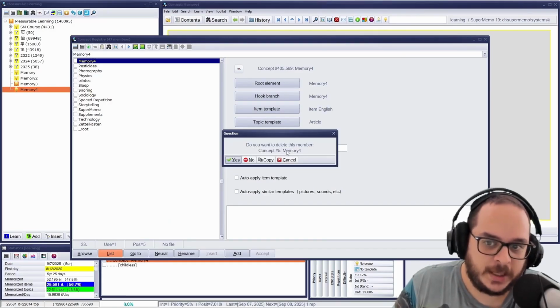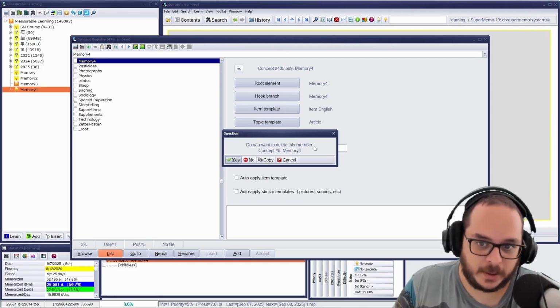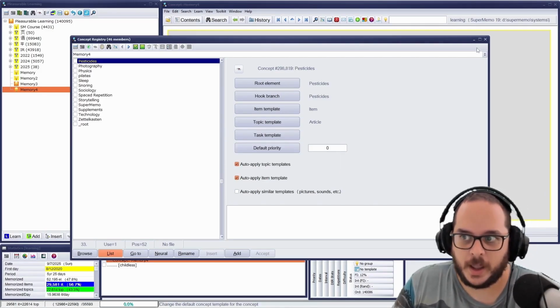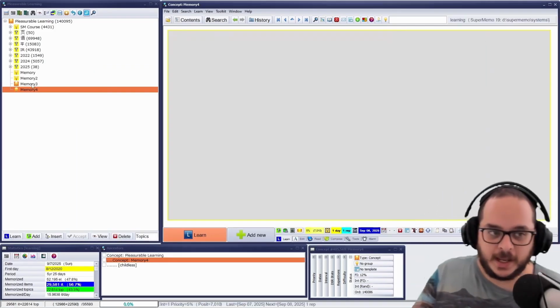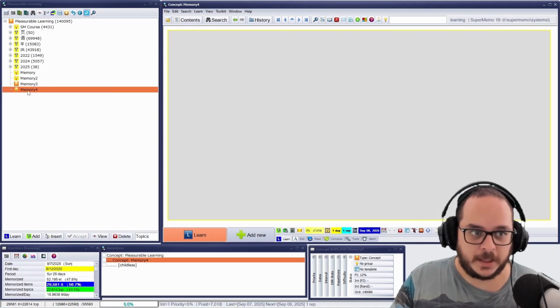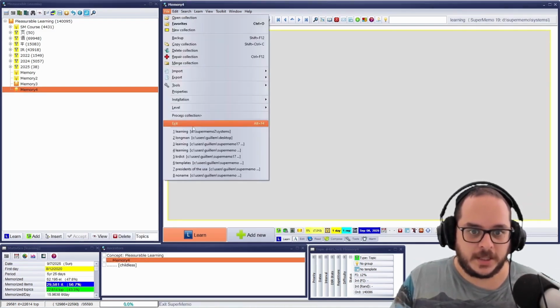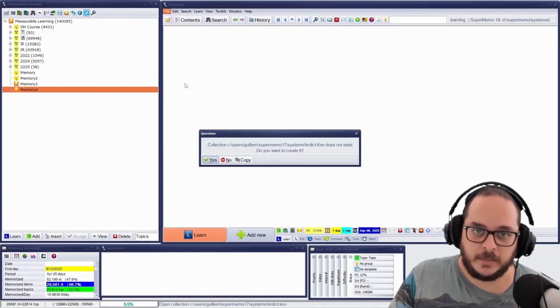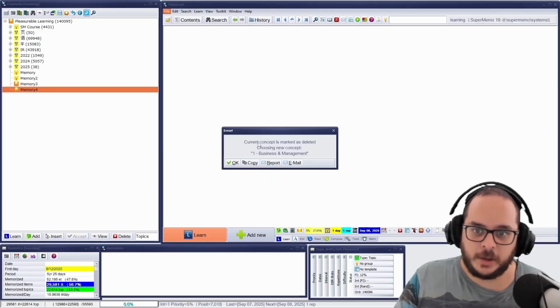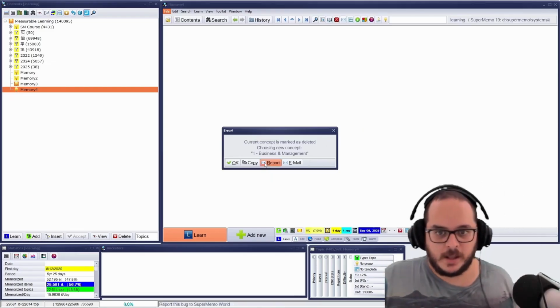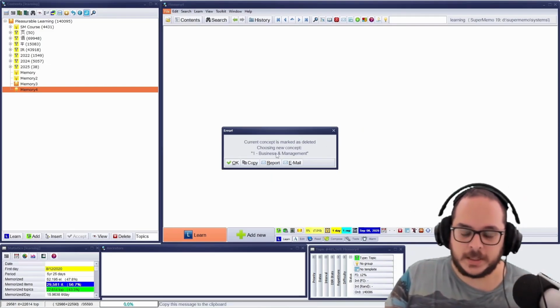But look what it says. Do you want to delete this member? It doesn't say element, it says member. Yes, the number 4. Okay. Then it may seem like it's still a concept here, but it's not. SuperMemo doesn't refresh, so I will just change my collection. Do you see? Current concept is marked as deleted. And now choose new concept, 1 business and management.